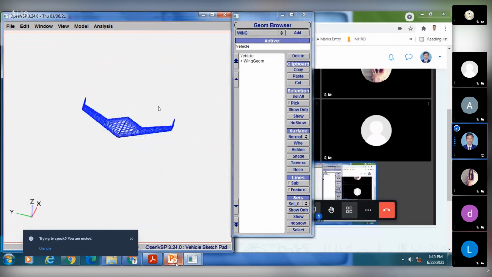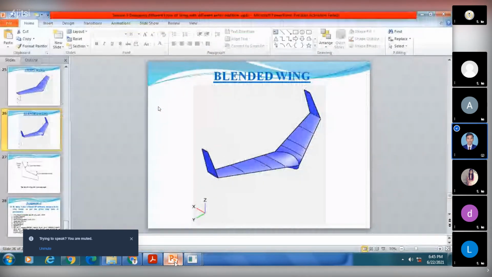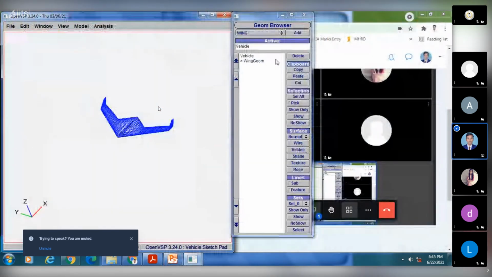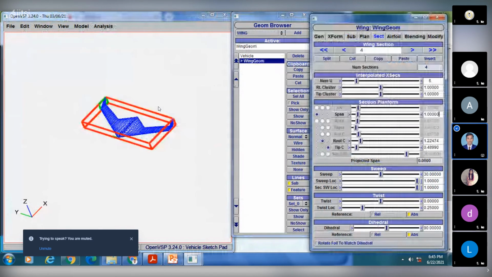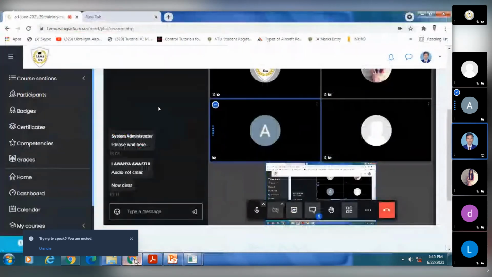Yeah. So here we have the blended Yes, wing. sir. Okay. Yes. Sir, can you explain Yeah. me Hello. once again how did you make that fold of the wing edges, sir? Yeah. Yes, yes, I will do.